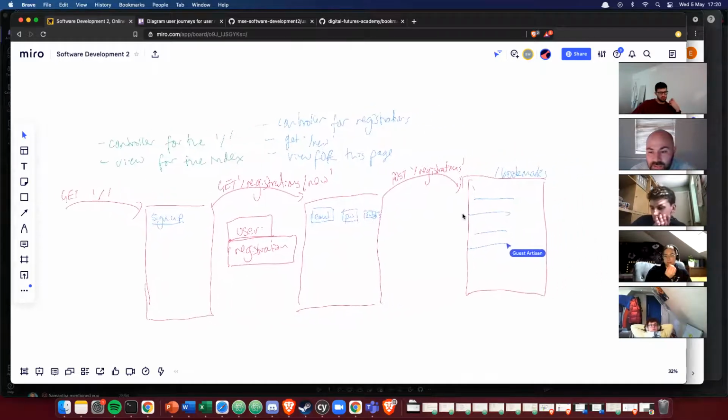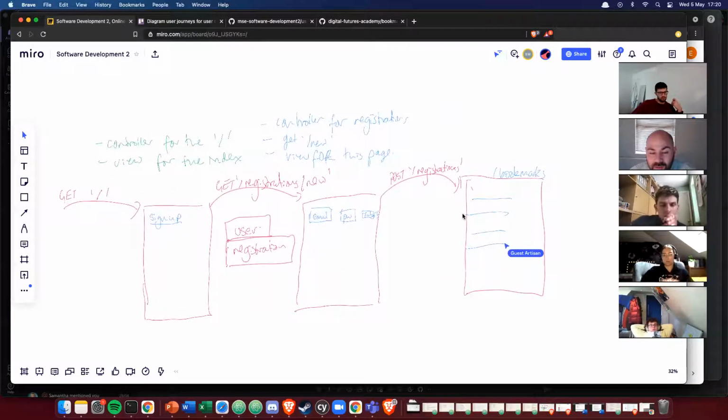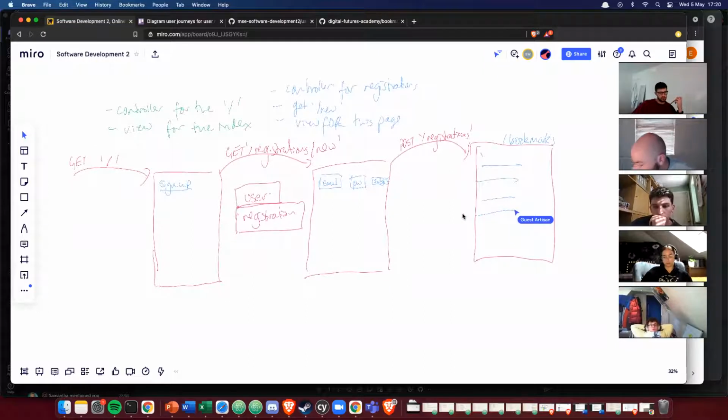So this is going to be some kind of flow that suggests that we've managed to create a user and they've been able to see our bookmarks. Now, another user journey. Well, before I get there, what do we need to do to handle this? I need a controller action, a controller to handle the post request. I need a database model for a user.